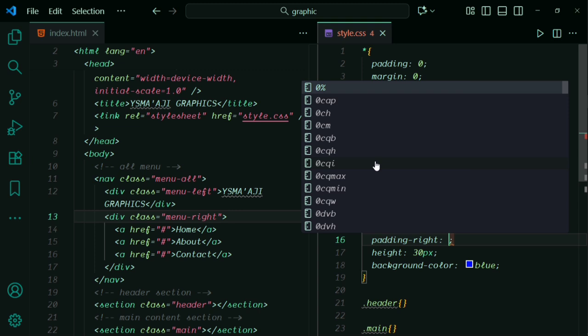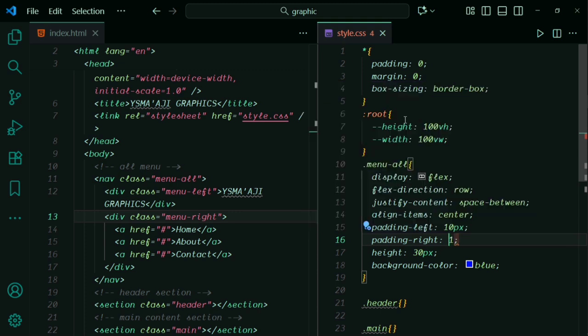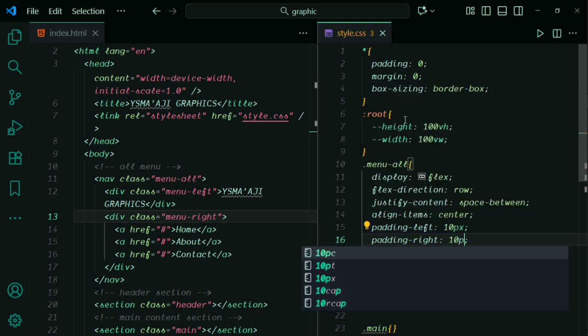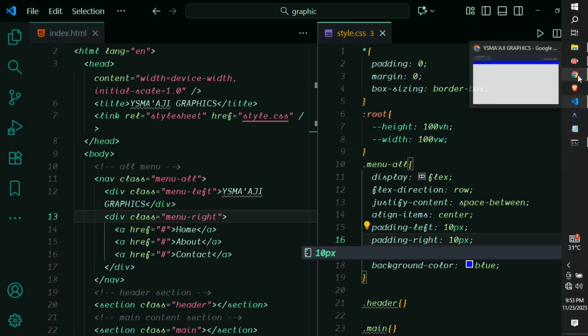So we can add the specific part, like padding left, padding right, padding top, padding bottom. So it depends on which one we are going to use. But it's okay. So let's take a look. Now the space was added between left and right.